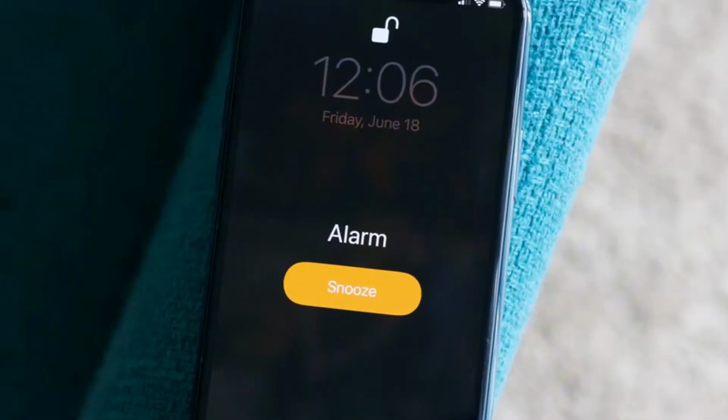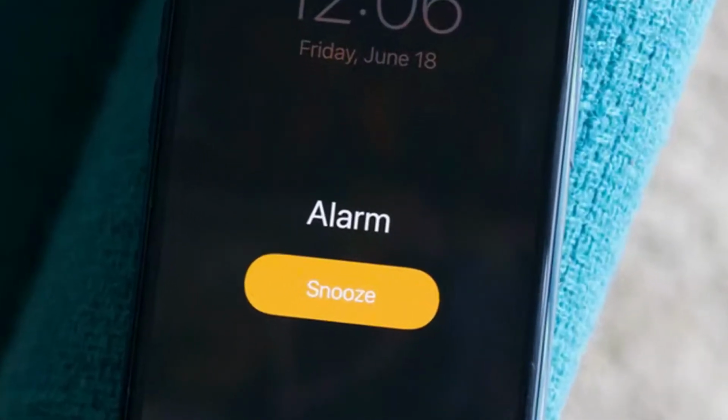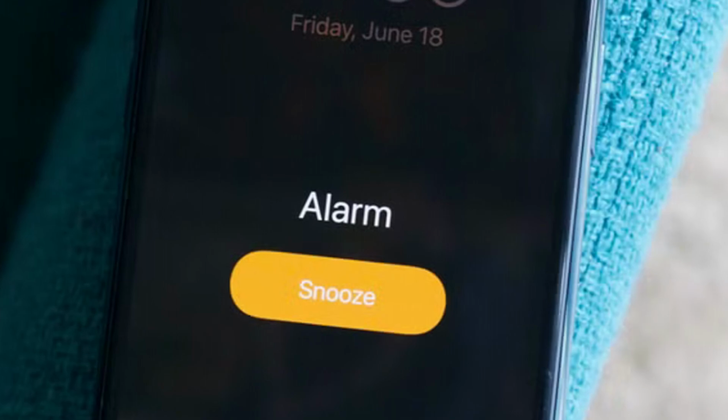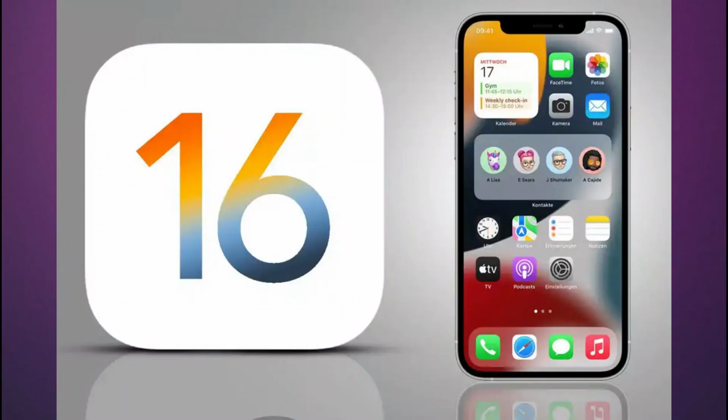The classic 9-minute snooze is a holdover from the days of mechanical alarm clocks. With iOS 16, Apple has finally allowed you to change this, giving you the flexibility to choose a snooze time that works for you from 1 to 15 minutes.